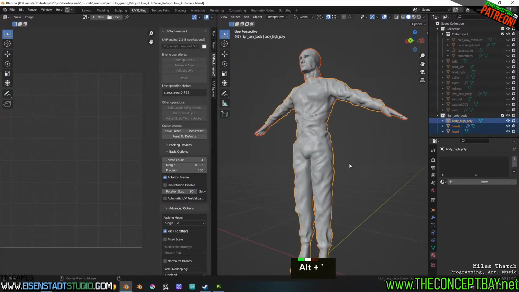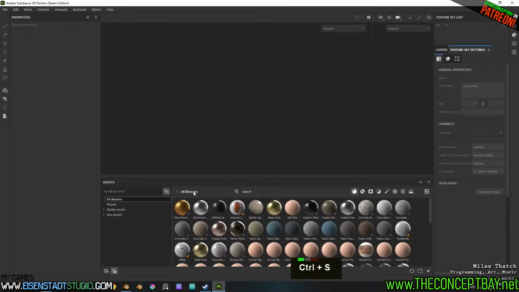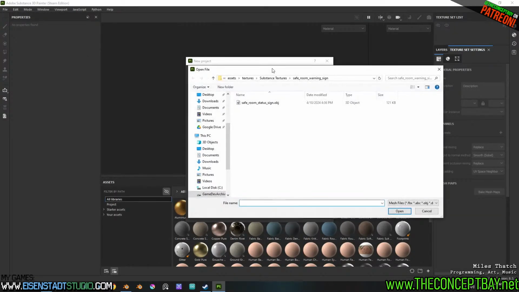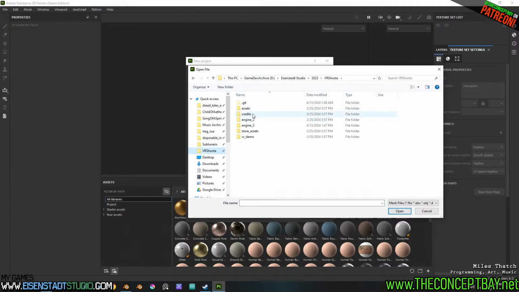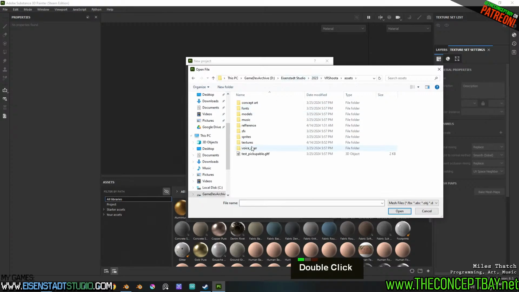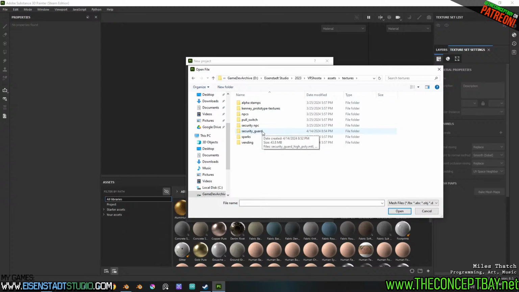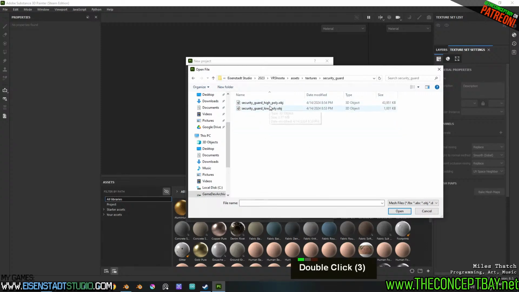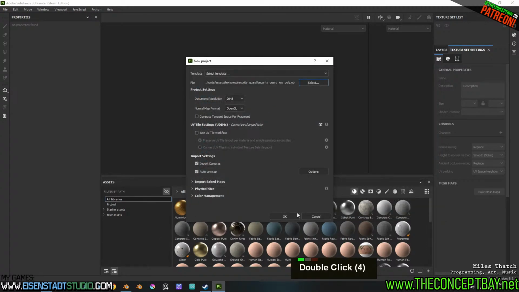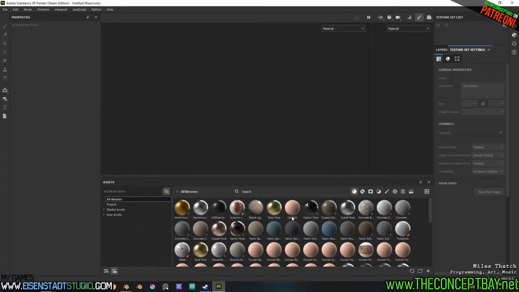Okay, nothing's inside out. Cool. All right, let's go here. New project. Yeah, Shoota. Yeah, Shoota assets. Textures. Security guard. We're texturing the low poly. Okay.